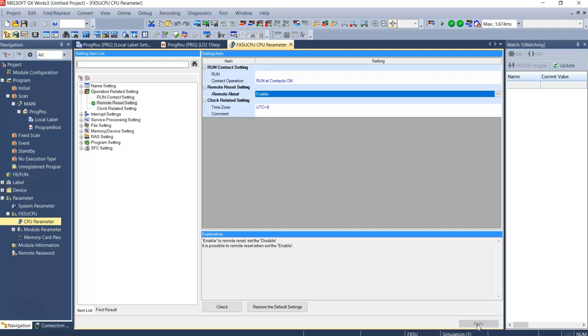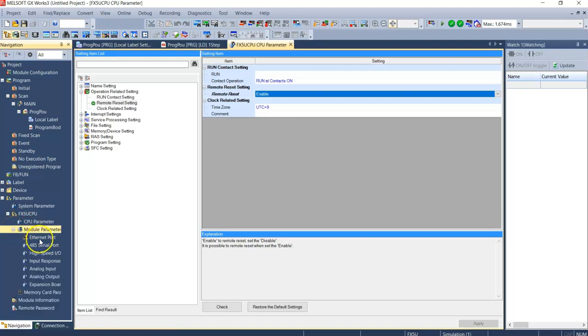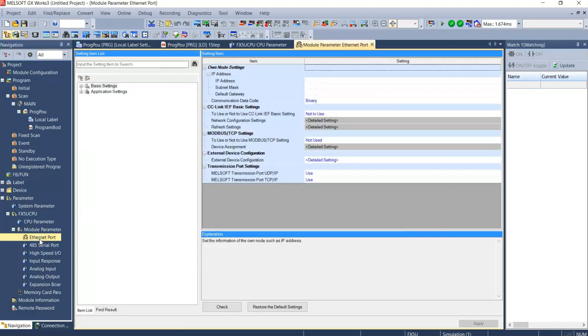And then the second thing we want to do is set up our IP address. For this, we are still in the parameters here in the FX5 CPU parameters. This time we need to go into the module parameters here. So we just click on the plus beside that, and then we're going into the Ethernet port. We just double tap on that, and that will bring us into this window where we can set the Ethernet parameters.